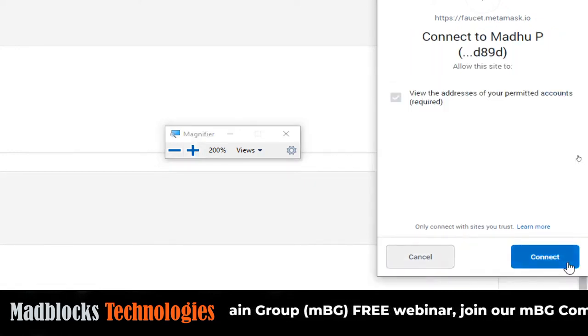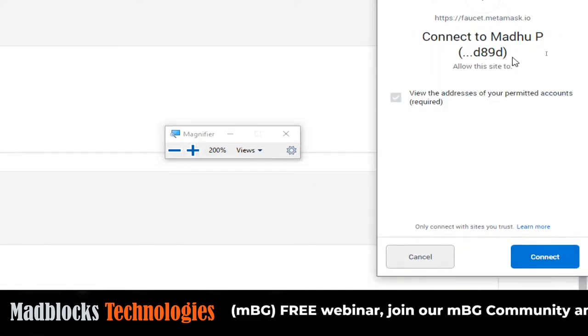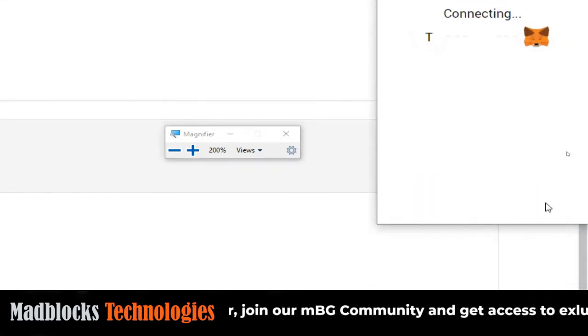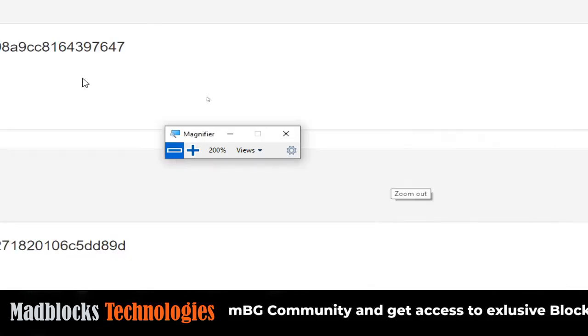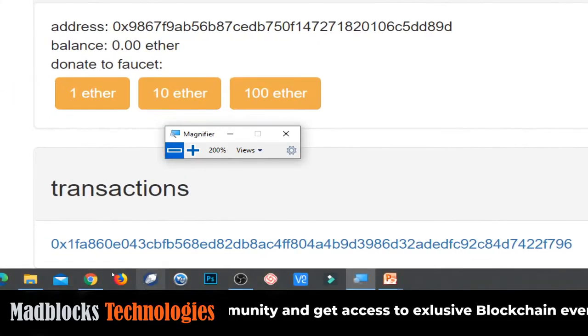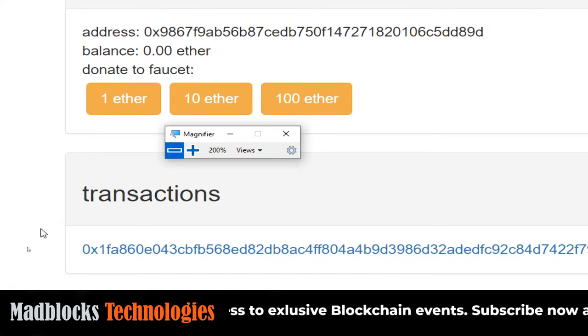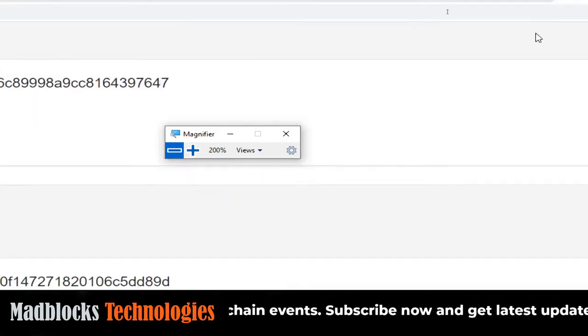So when I click on next, this is my public address which is hidden. Okay, let me click on connect. So when I click on connect, the transaction is made. Okay. Now the transaction is made to my account. Okay. How many ethers? 1 ether. 1 ether has been added to my account.